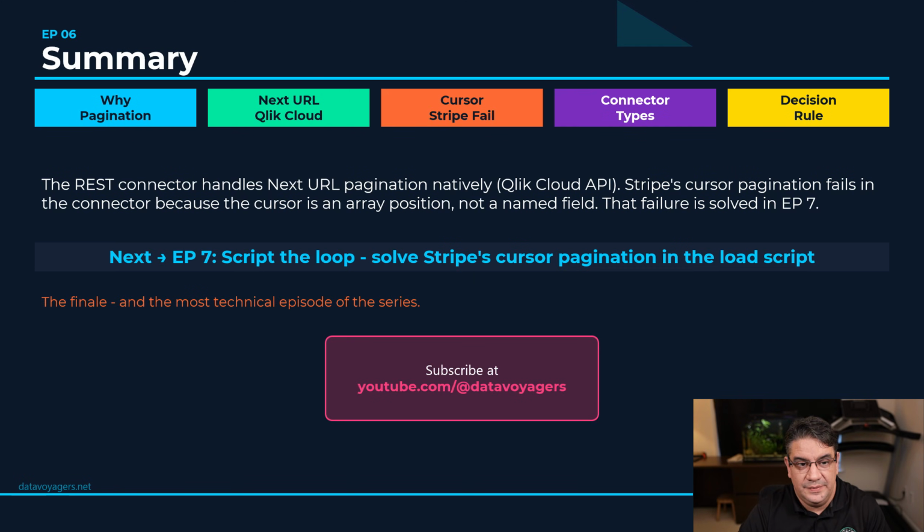Okay. So in this class, we saw why we need pagination, right? Some REST APIs do not return all the records in one single request, so you need pagination to get the full collection. We saw the next URL pagination type in Qlik Cloud. Why does cursor not work in the data connection? Because it does not have a predictable way to get the next records. We are going to see that in detail in the next class, in the final chapter.